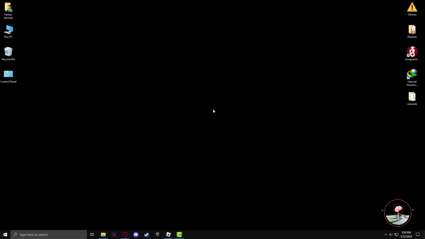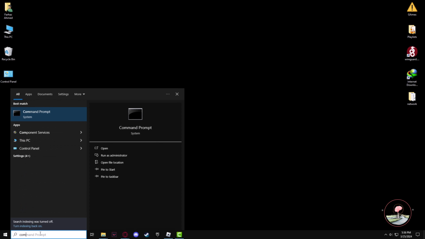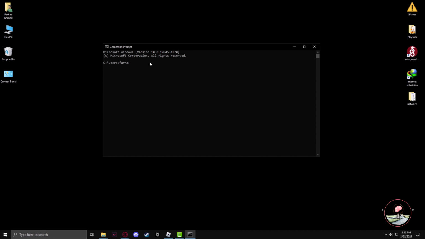Now you have to go to the search panel yet again. Now type in command prompt, then click on open. In command prompt you have to type ipconfig space /flushdns, then hit enter.